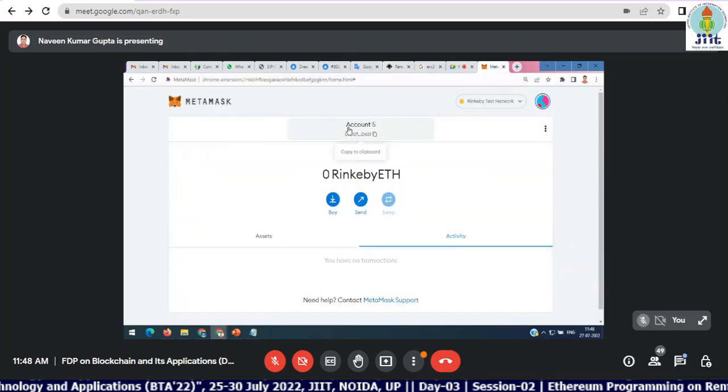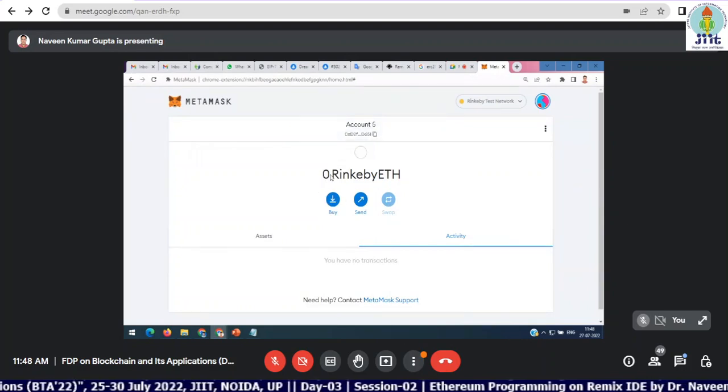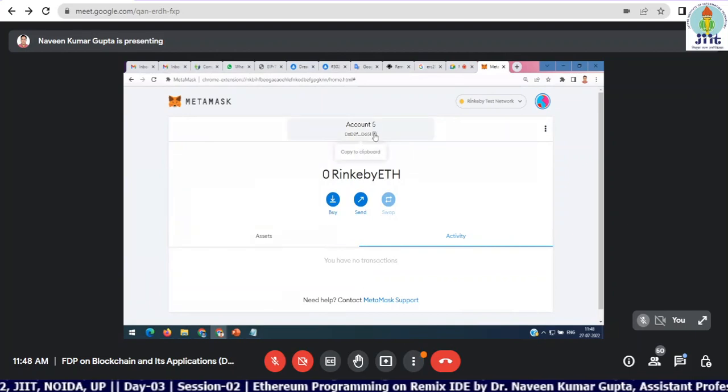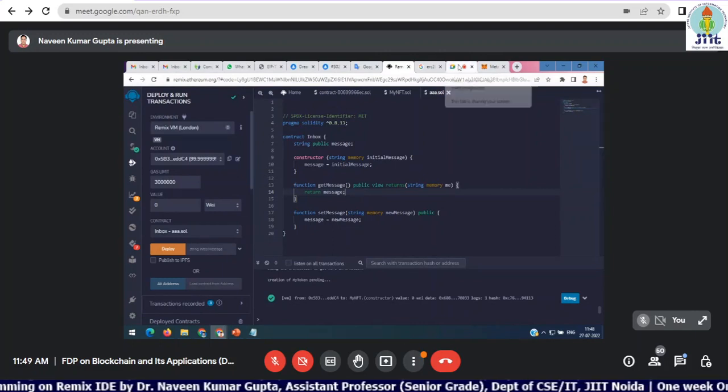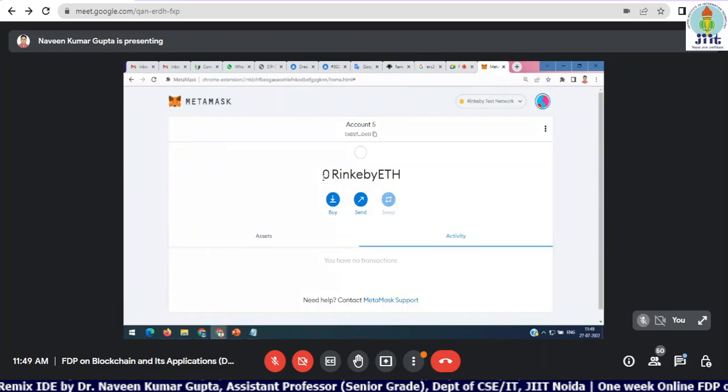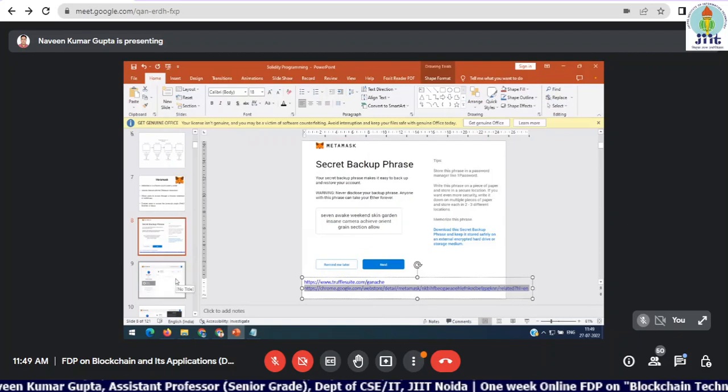Suppose I have created a new account, account number 5, and you can see there is no amount available here. It is showing 0 ether. Initially, if you want to do any programming, it requires a certain gas amount. Gas is a transaction fee, as already discussed in the previous session. To pay the gas amount, I require a certain faucet or link amount. So how do we get this amount?